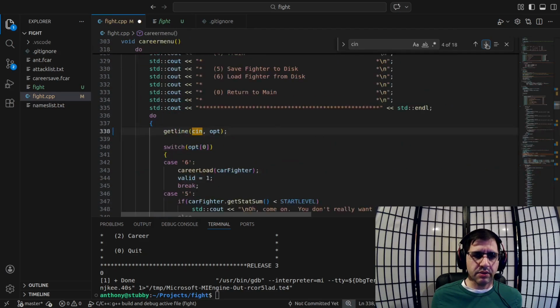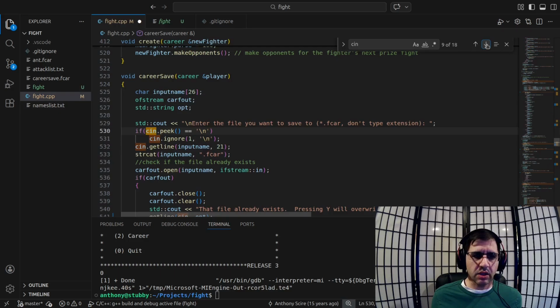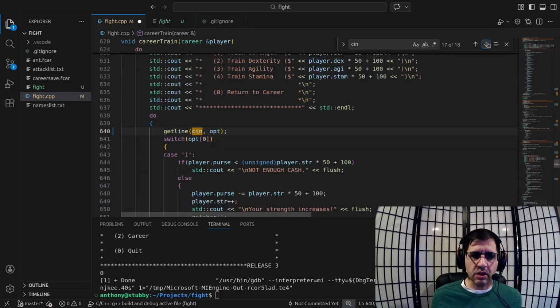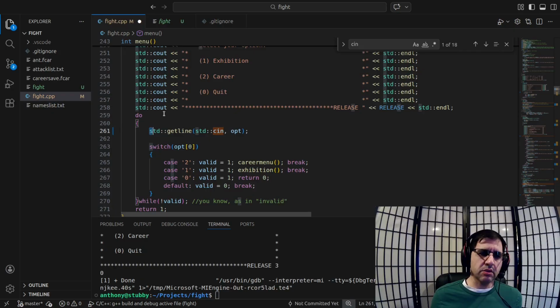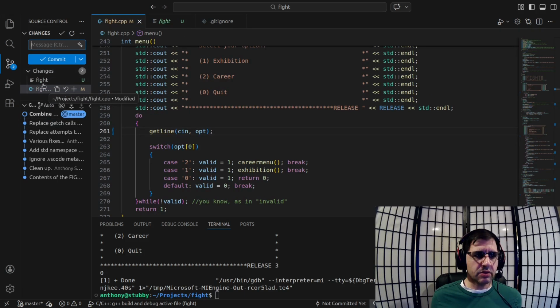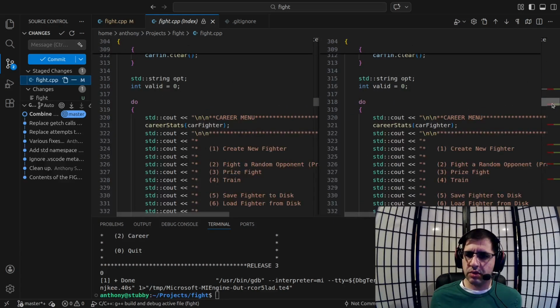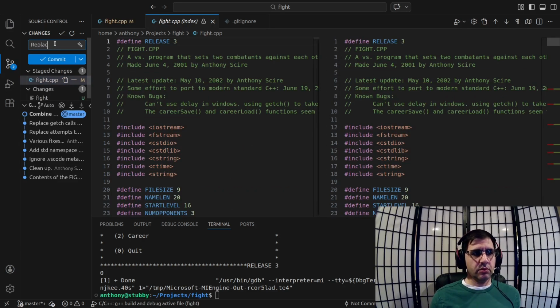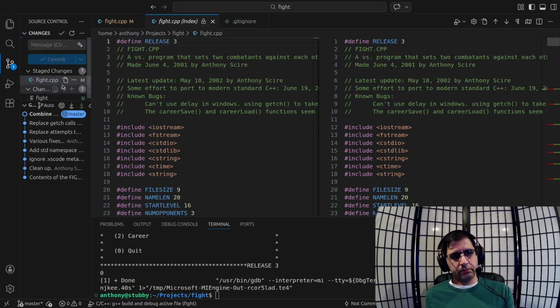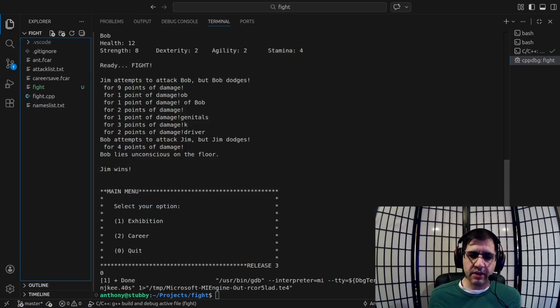All of the cin streams were handled. All 18 references to cin are, well, here's the first one. I may as well make it match the other ones. So yeah, there's my commit history. Here's my modified file, fight.cpp, with 127 lines changed. All the cin pipes to opt have been replaced with a get line. We fixed one class of bugs, I hope.